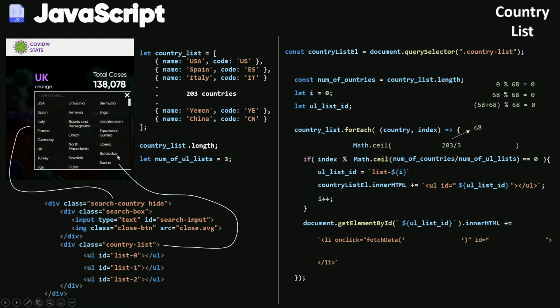So onClick here, when we click on a country, I will need to send this country name to the API to get the data from the API. So that's why we call this function here, fetchData. The fetchData will just send the country name to the API to get back the data for that country. The ID will also be just the country name, and inside of the li is what we show to the user here. It's also just the country name.